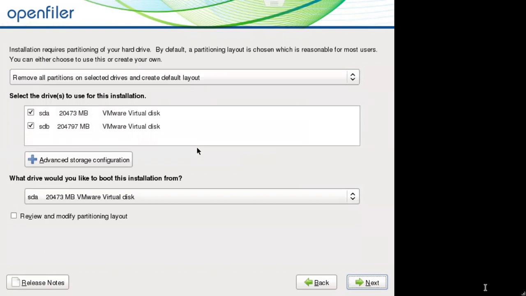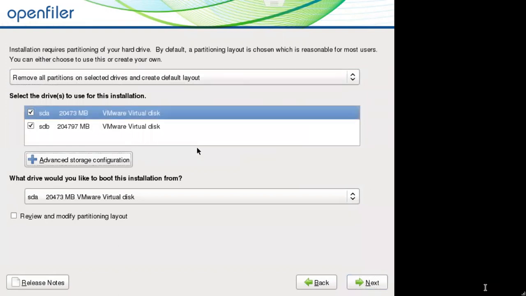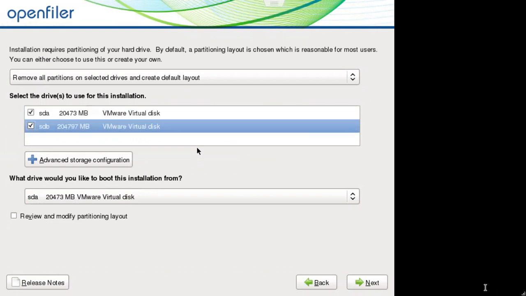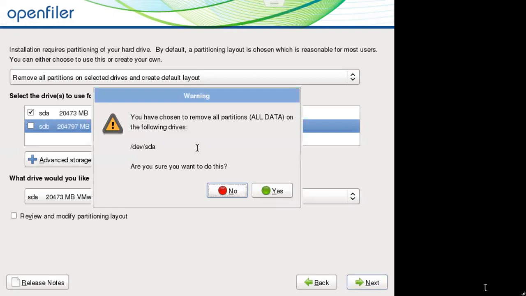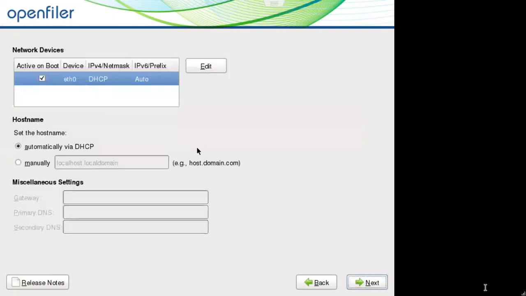So here we have to be a little bit careful. We just need to uncheck the second disk, because if we select both disks, it will install the OpenFiler software on both, but we will uncheck from here because the second disk we are going to use for assigning the storage. All right, so we will only take the first disk. Got it? Click yes, it will erase all the data.